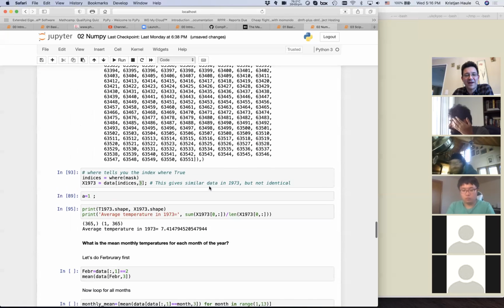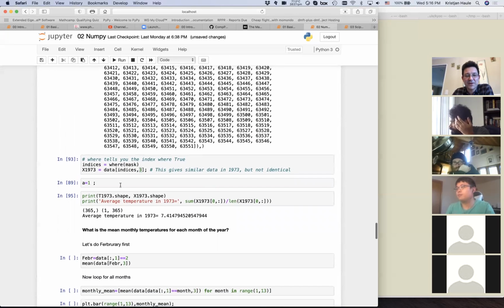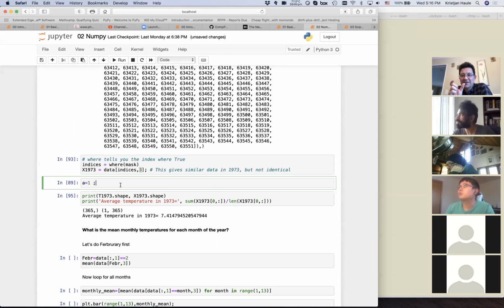So I want to demonstrate that there are two ways to access this particular data, either through fancy indexing or through this true and false array.